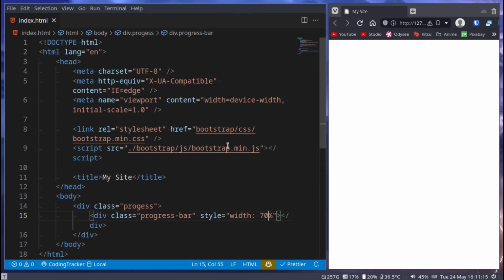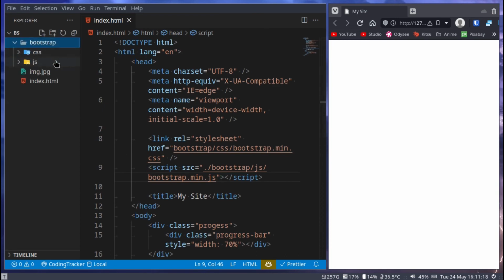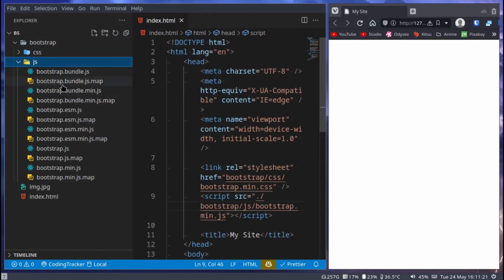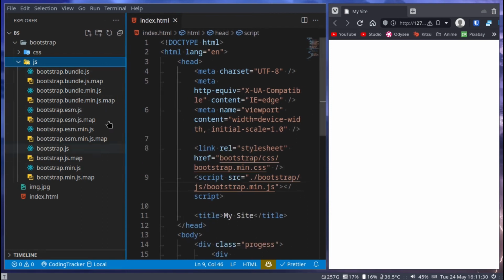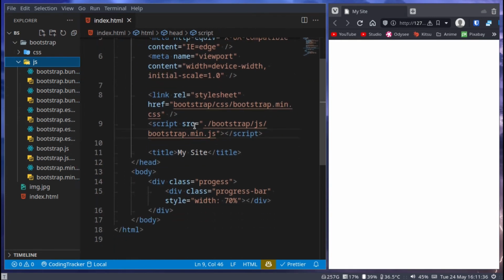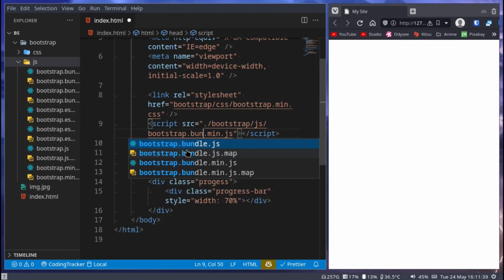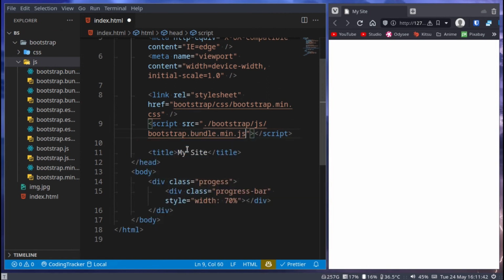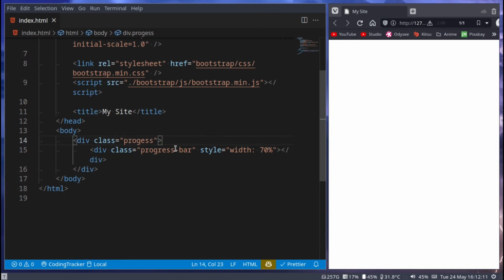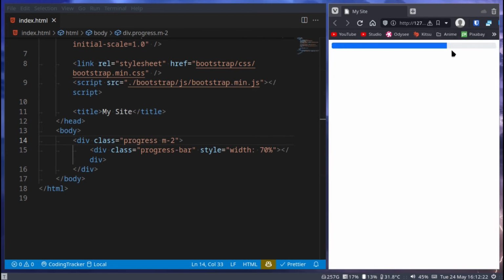And one thing we should maybe include is right here in Bootstrap, we should have a JS bundle. As you can see here, bootstrap.bundle.min.js. Do we have a min? No, we don't have a min specifically, but there we go. bootstrap.bundle.min.js. We want that, otherwise it won't work. There we go. And here I forgot to go progress, not progress-bar. And there we go. Now we have a little progress bar. Let's just maybe give it a margin of 2 so we can see it. There we go.